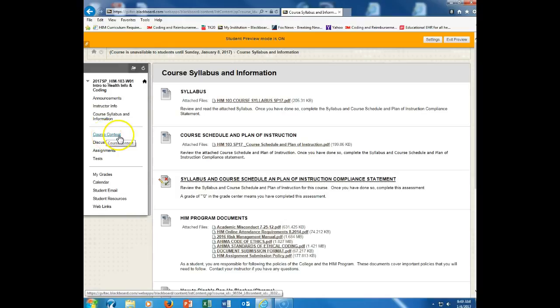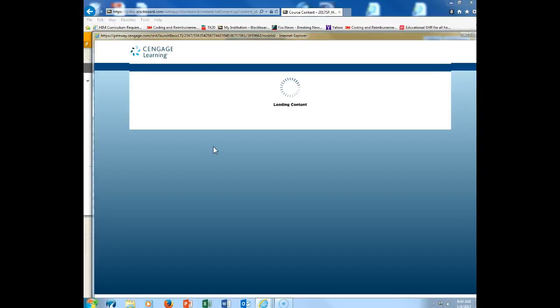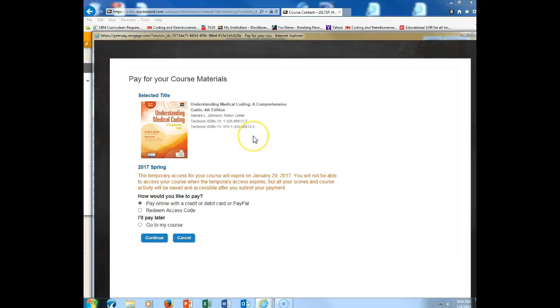When we go into course content, first of all, you have some information on getting started with MindTap, and then also Cengage technical support. Let me log in. When you click on these icons, this information pops up. Now, this is the book that you're using for this course, Understanding Medical Coding. It comes with a MindTap access code.